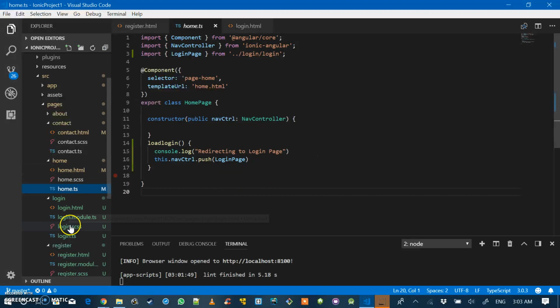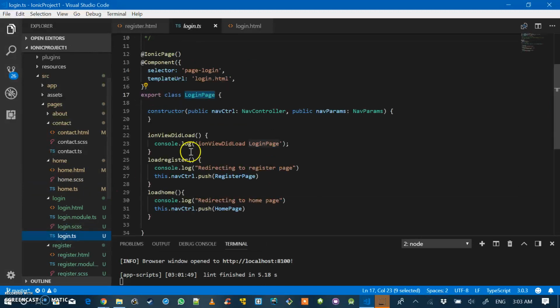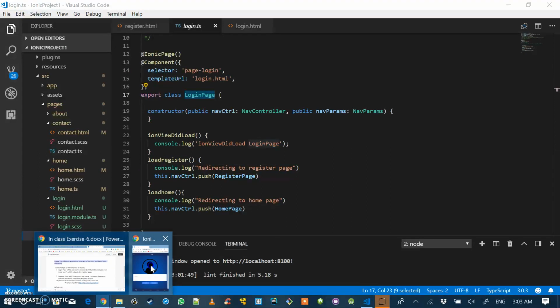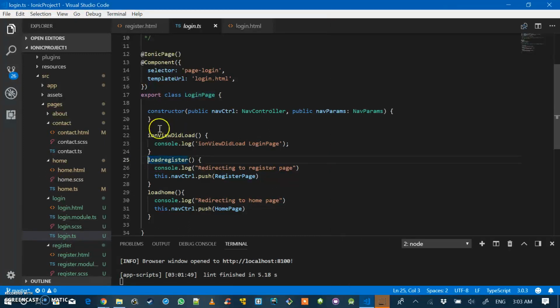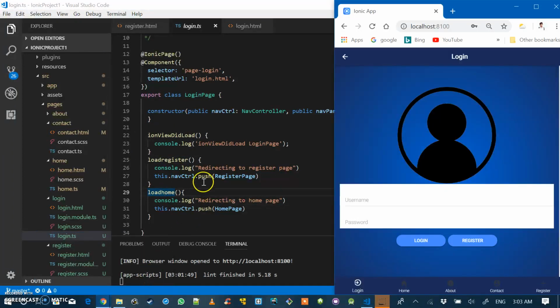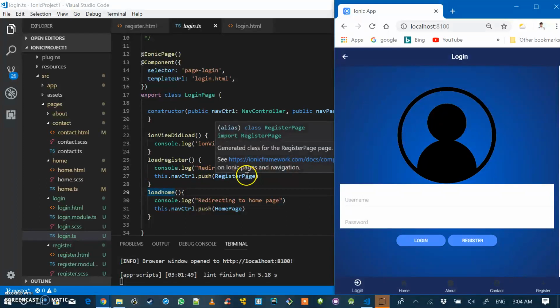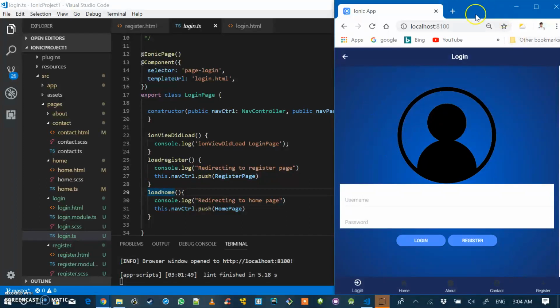Similarly, in the login page, if you click on this login button with the valid credentials, you will be redirected to the home page. And similarly, when you click on the registration button, you will be redirected to the register page. As you can see the code here. So this is my total application which I have created.